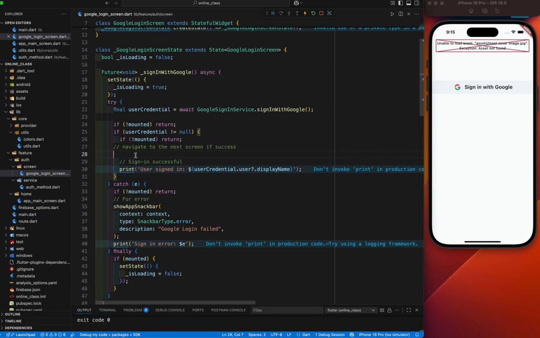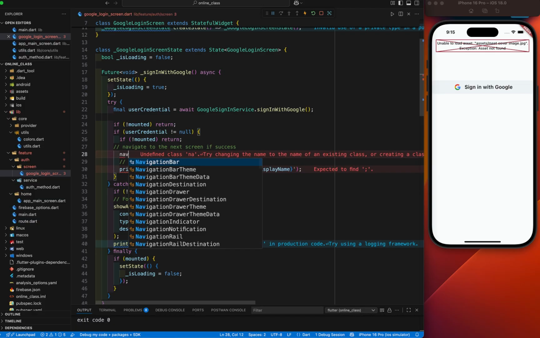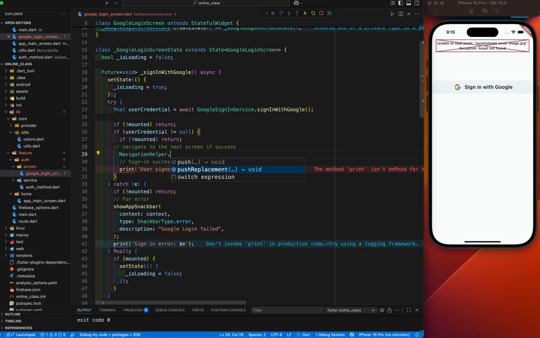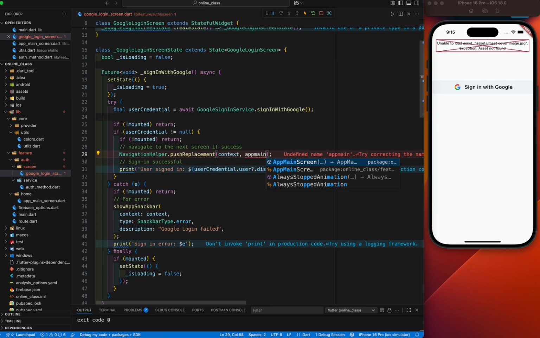Inside the sign in with Google method, if successful, we will navigate using navigation helper dot push replacement. It will expect two things, one will be the context and another will be the destination screen. Our destination screen for Google login success will be the app main screen.